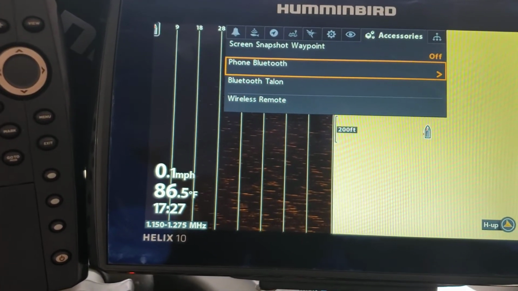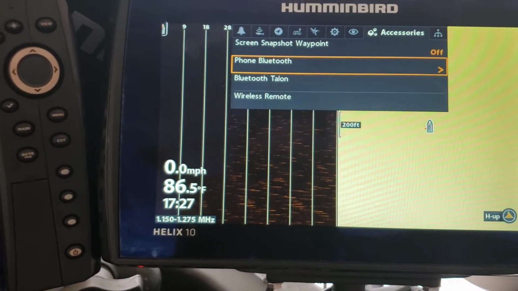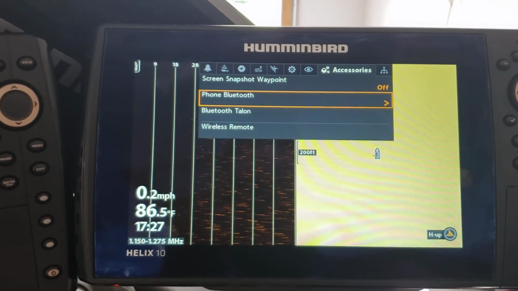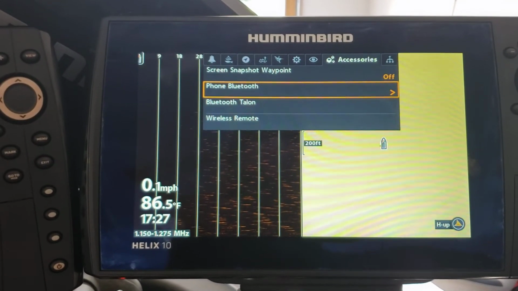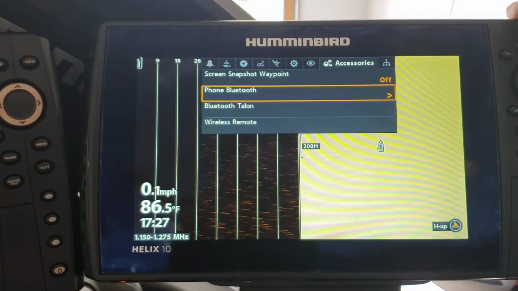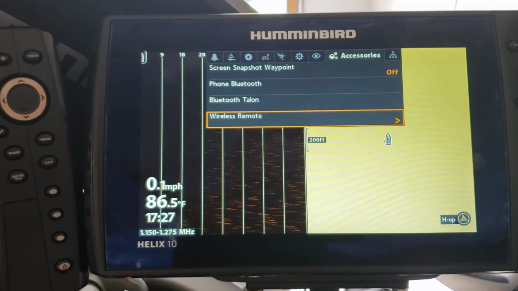Phone Bluetooth, I don't use. That'll give you text messaging on your graph. I think that's a horrible idea. I go fishing to get away from that. Bluetooth Talon, I do not have. Wireless remote is not set up on this unit.